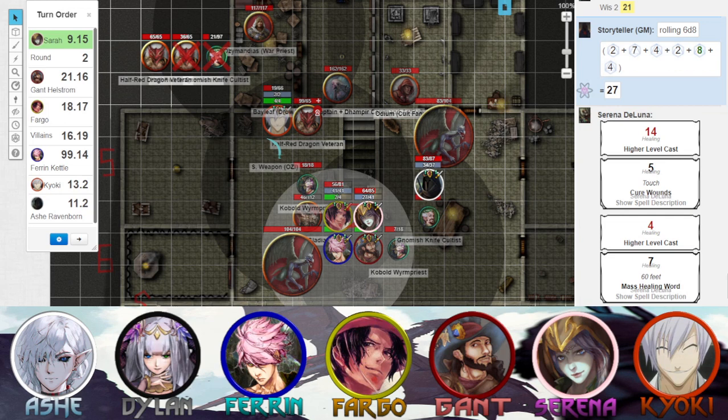Real quick question from someone who is pre-rolling stuff. Hypothetically speaking, if I rolled a critical, how are we doing damage for criticals? Maximum on the die. Maximum on the die plus damage. Yeah, plus a normal roll. Okay. Roger. Thank you.